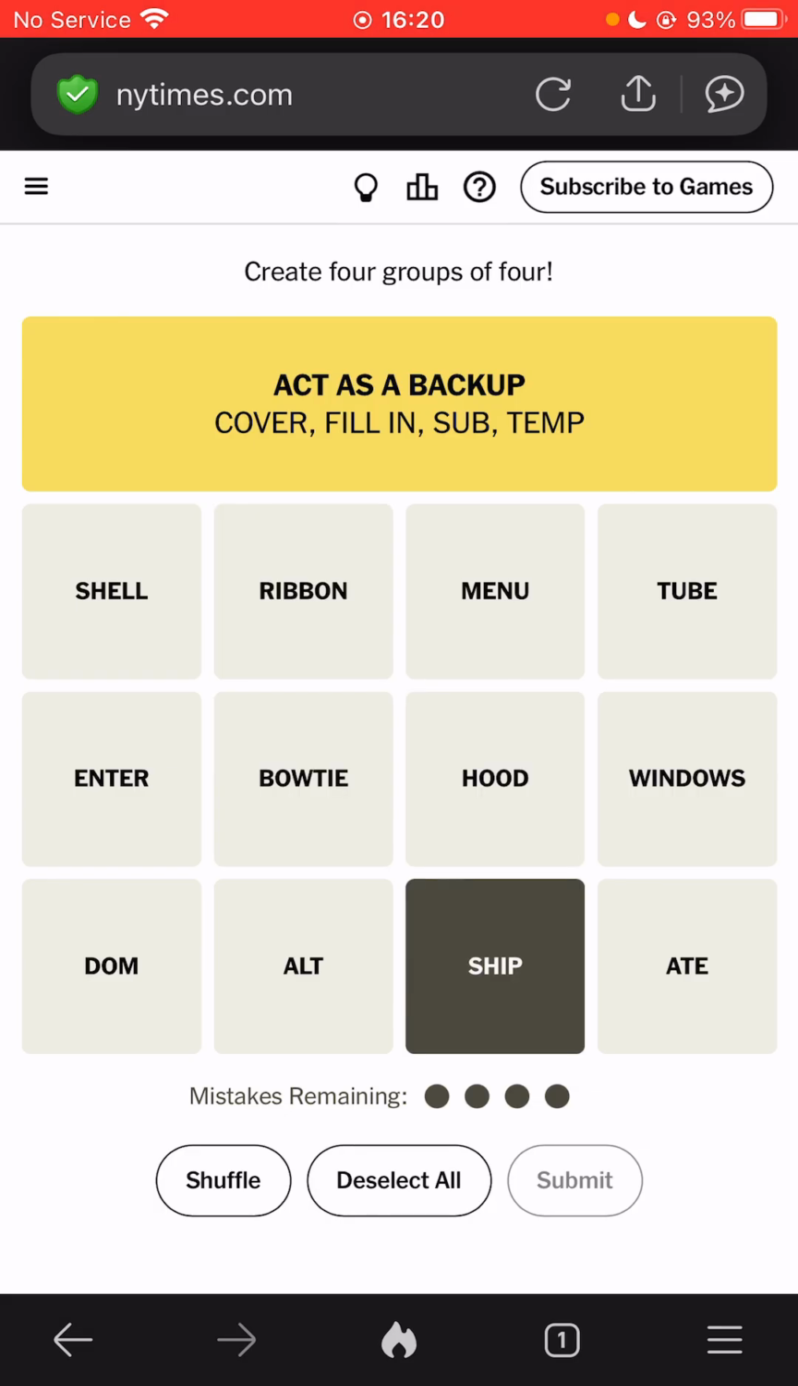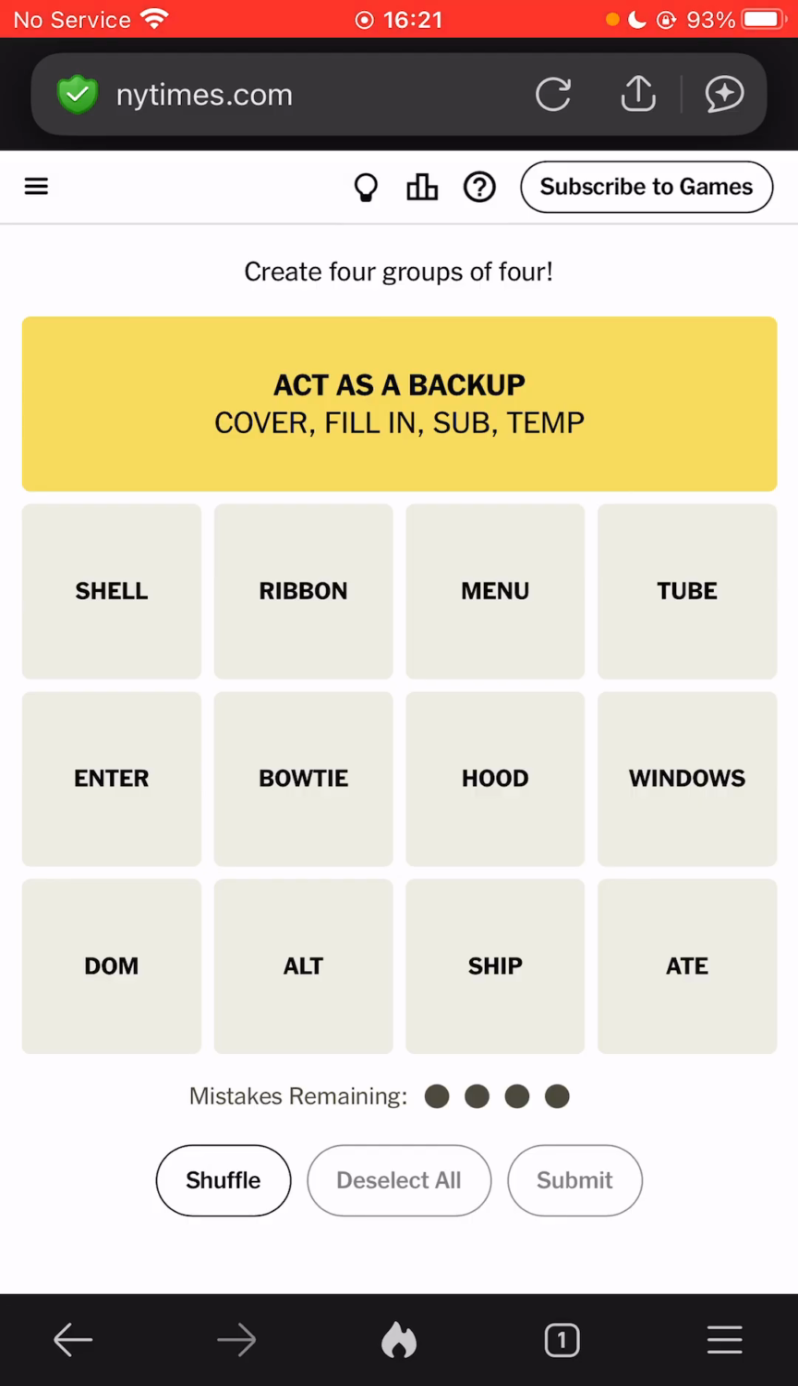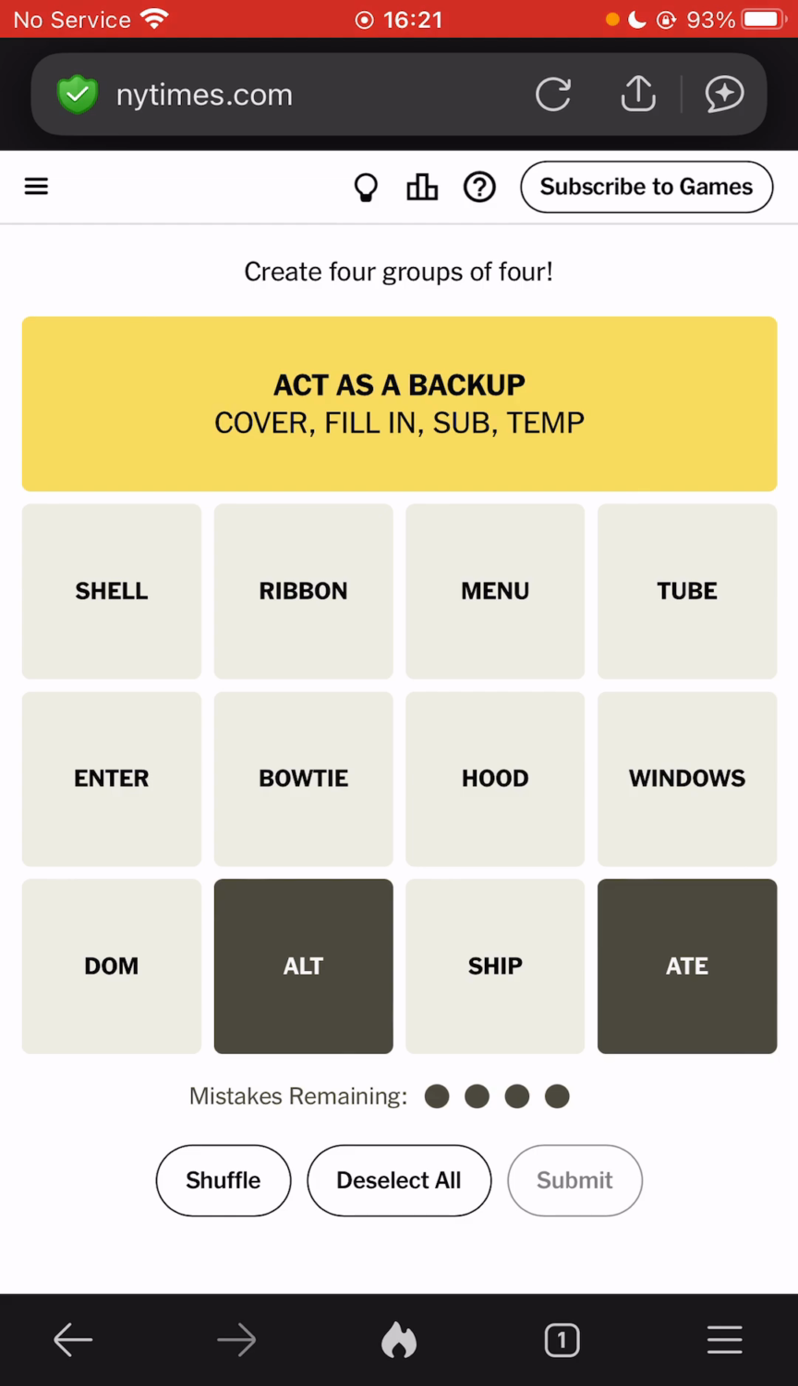But what are we thinking with ship? Maybe windows could be in the sense of like an actual window, like in a house. Ship. Just said something. Shell, to remove a shell. Could be. Maybe some wordplay going on with 8. Halt, hate. Enter? No. I don't know. I'll go with that.